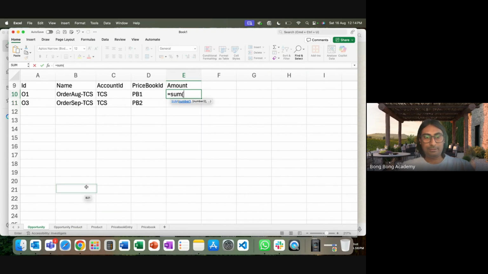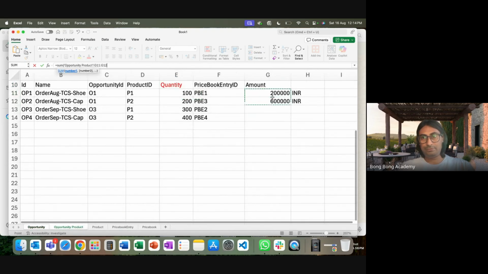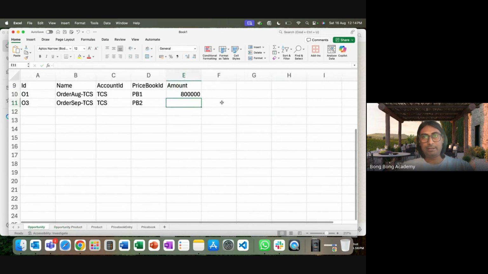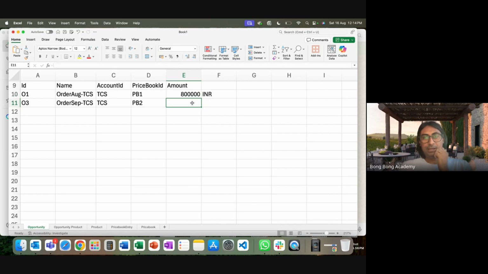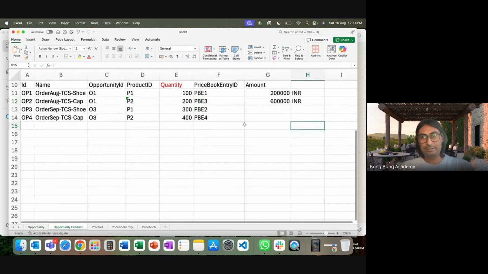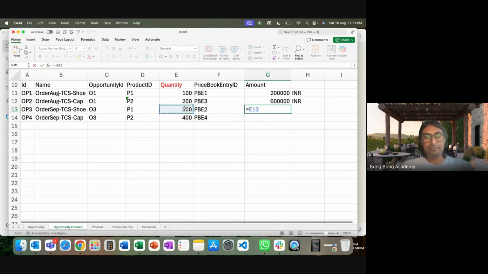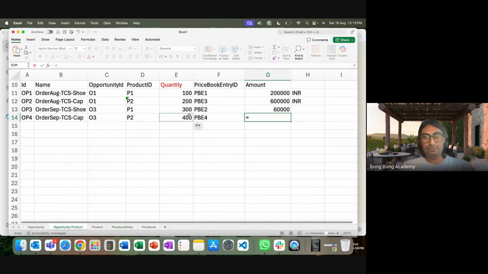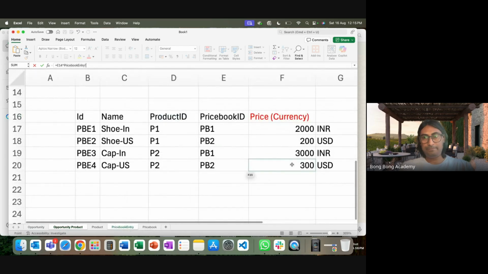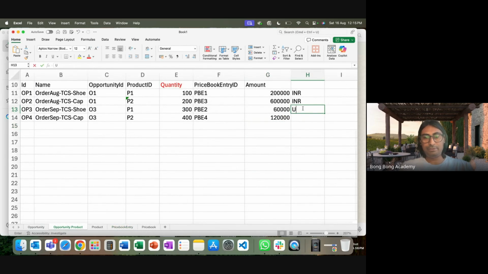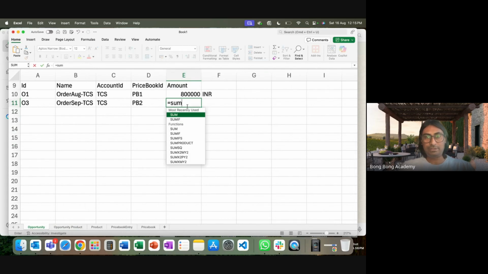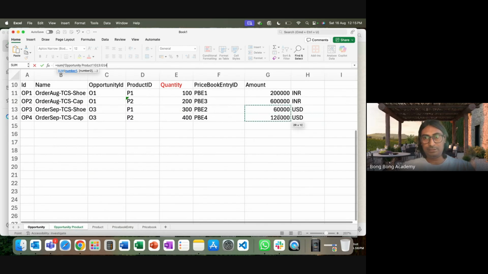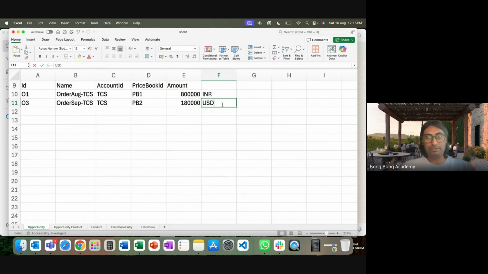Sum of these two in INR. Okay. And this will show up as, this will again be the similar star PBE2, this one is equal to this one into PB is this one. Both of them are USD, right? So thus this will be sum of these two, but it will be clear.